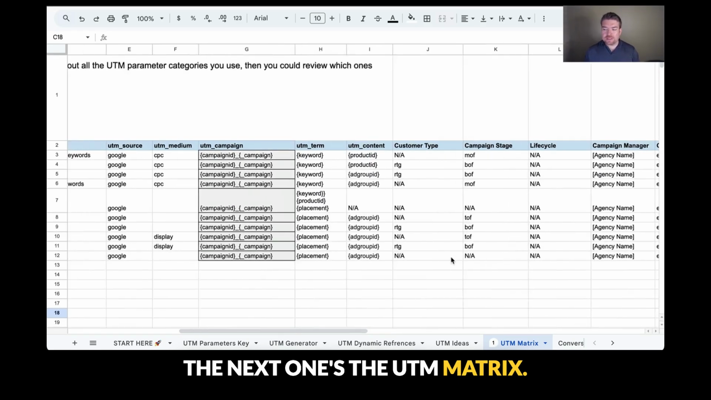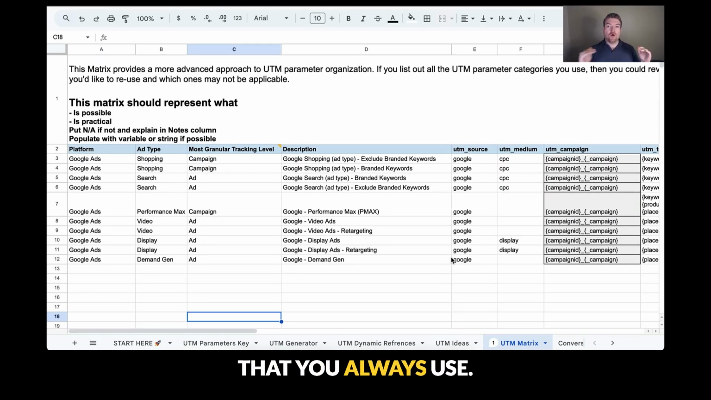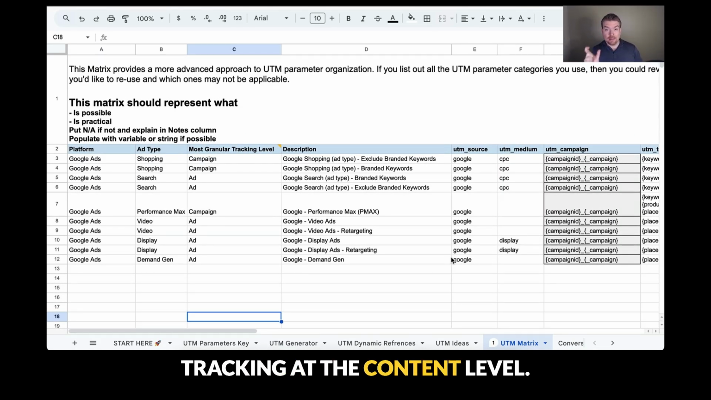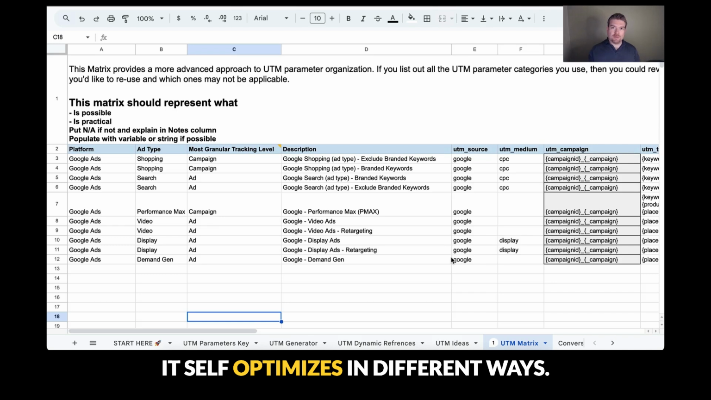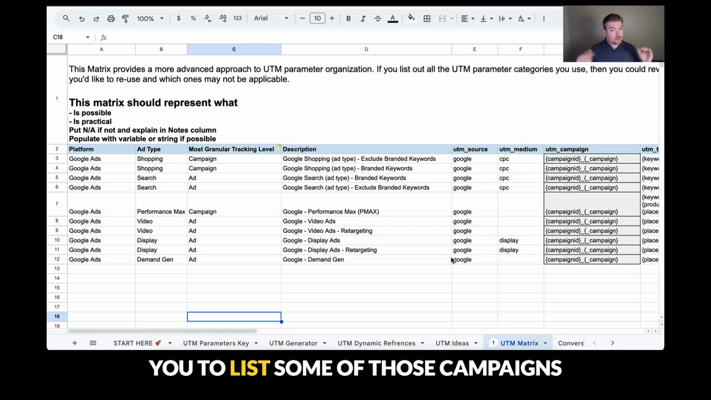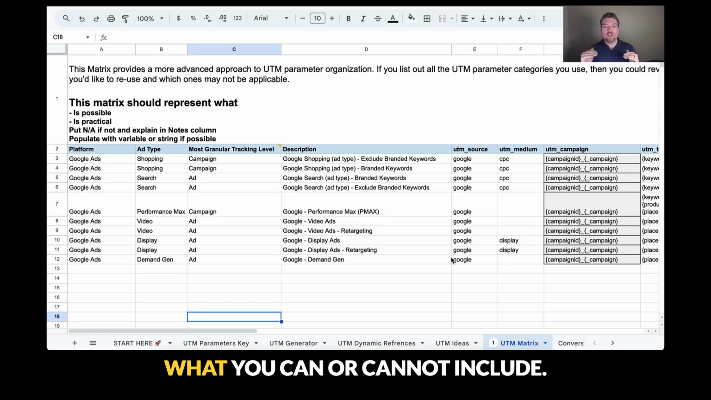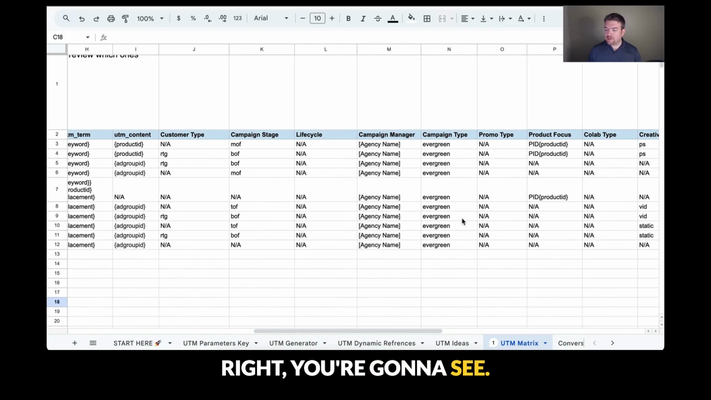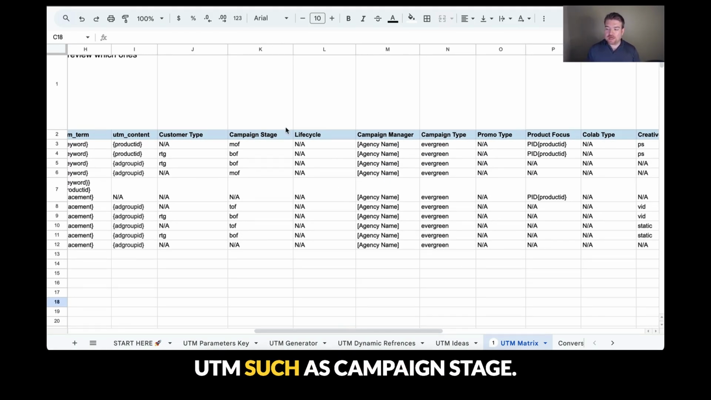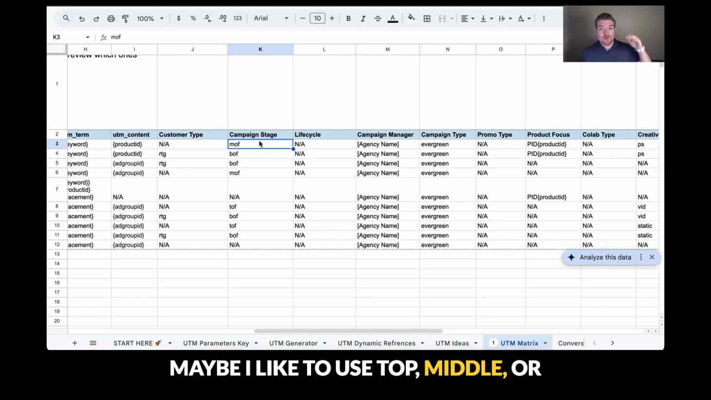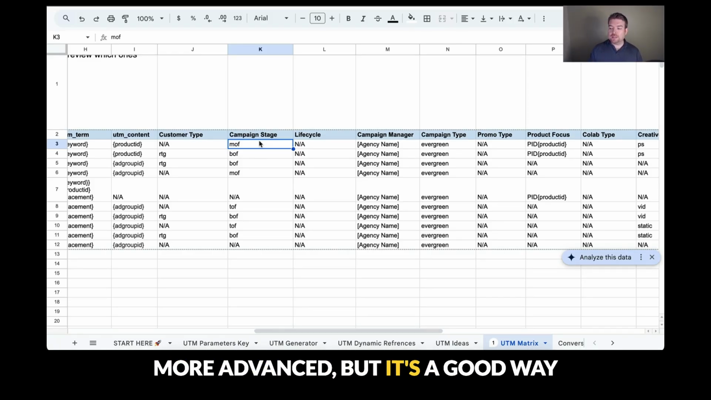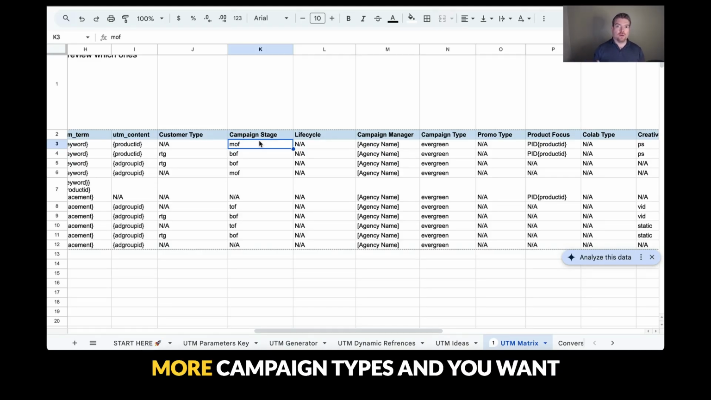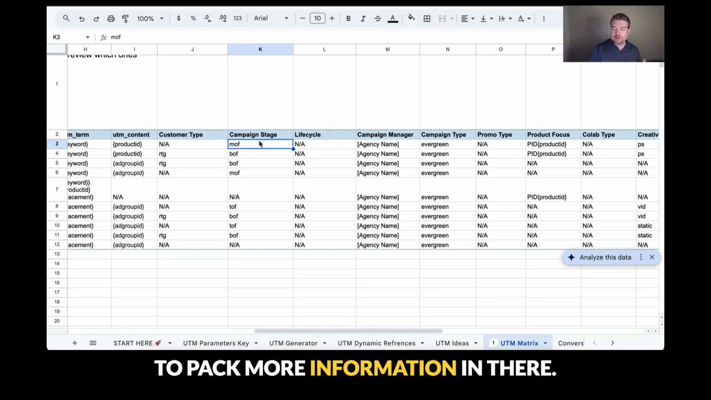The next one is the UTM Matrix. Let's say you have different types of things that you always use, maybe specific things that you're tracking at the content level. Well, if you're running a PMax campaign or different ad types, it might not take the content level tracking. It just doesn't work for that because it self-optimizes in different ways. So this is going to be a great way for you to list some of those campaigns that you're running by ad type and what you can or cannot include. If you scroll to the right, you're going to see different things that you might have wanted in your UTM, such as campaign stage. Maybe I like to use top, middle, or bottom of funnel, but that's not going to be available for certain ad types. Use this if you want. It's a little bit more advanced, but it's a good way to stay organized as you start using more campaign types and you want to pack more information in there.